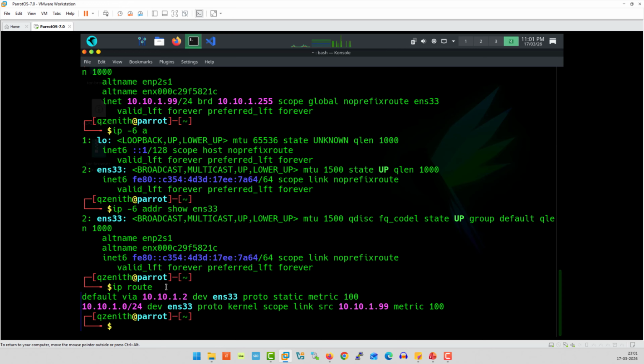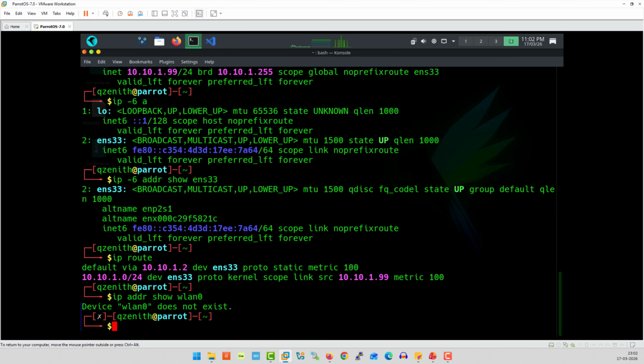If you have any kind of wireless Wi-Fi interface connected to your Parrot operating system, you can run the command ip addr show followed by the name of the wireless LAN interface. So it's going to be wlan0 and then hit enter. In my case, there is no wireless adapter connected to this specific operating system, so I don't have any kind of wireless network interface card connected to this Parrot operating system.